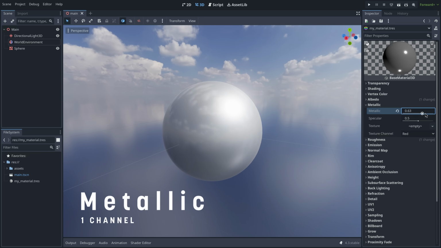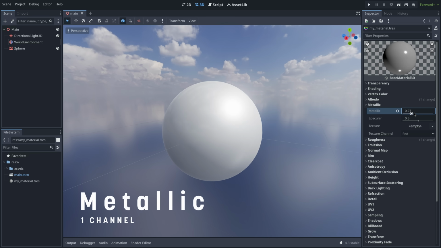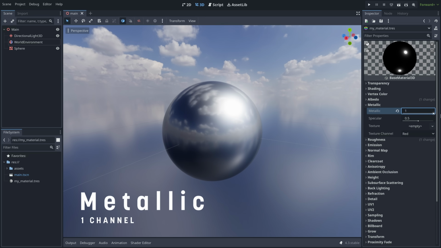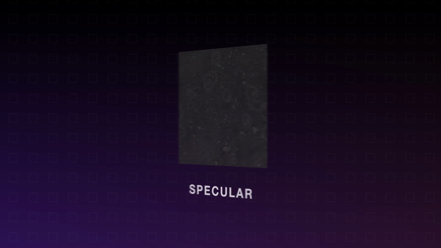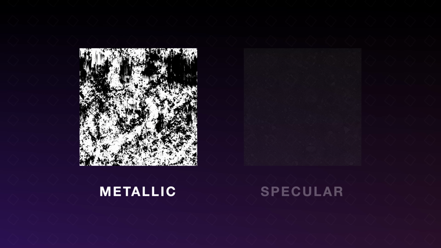Metallic, how reflective is the surface? This is a value that goes from 0 to 1, where 1 is completely reflective. However, internally, even at 0, the material reflects a tiny bit, just like in real life. A metallic map requires only one channel. Note that once in a while you might run into something called a specular map. This is an alternative to the metallic workflow that Godot uses and is not supported.